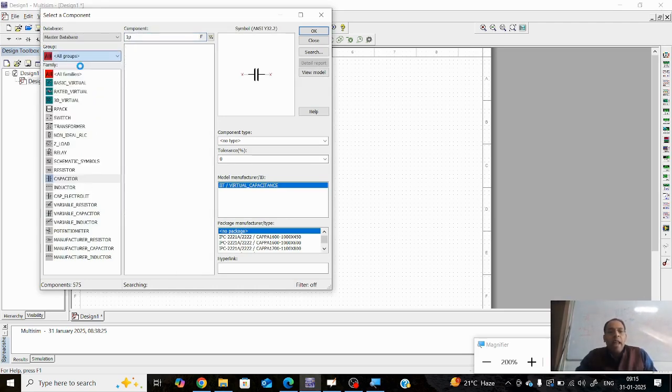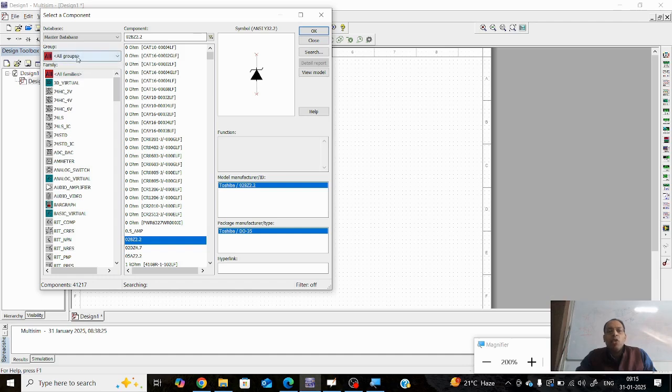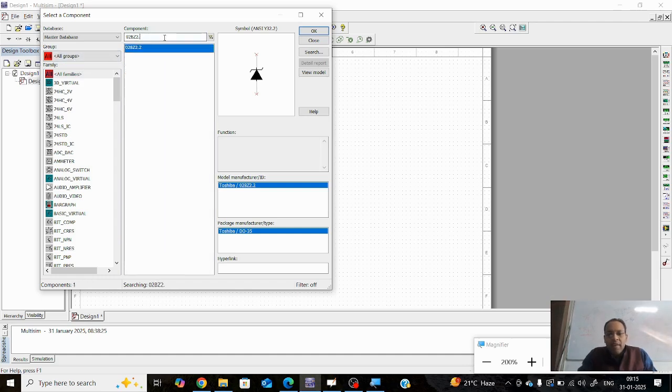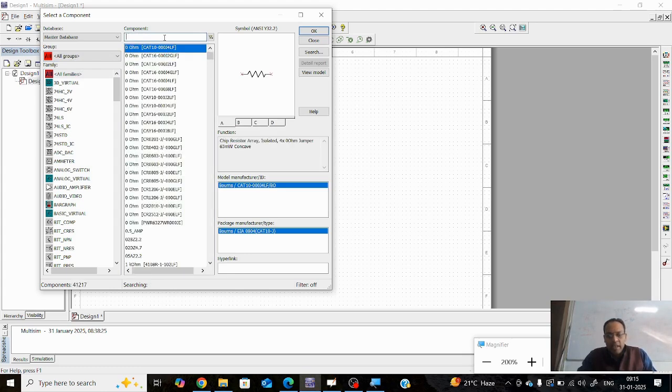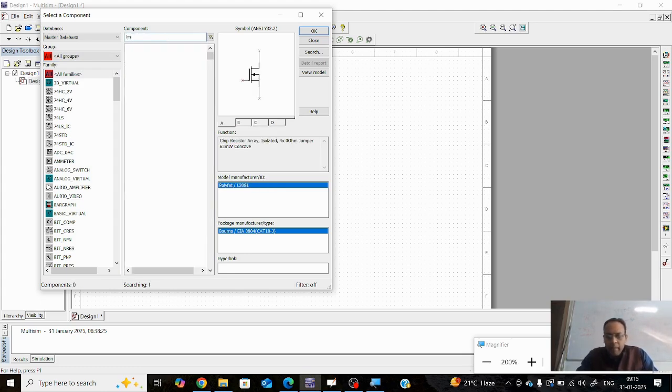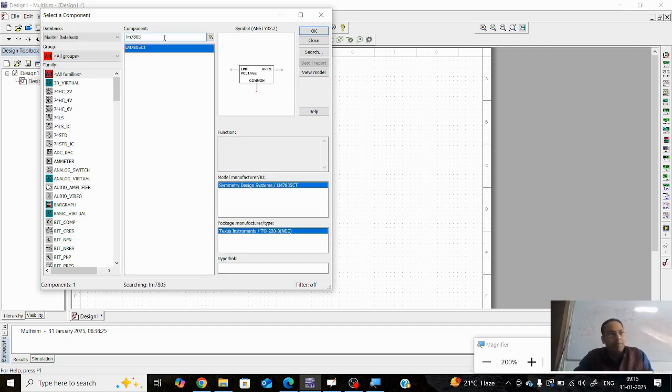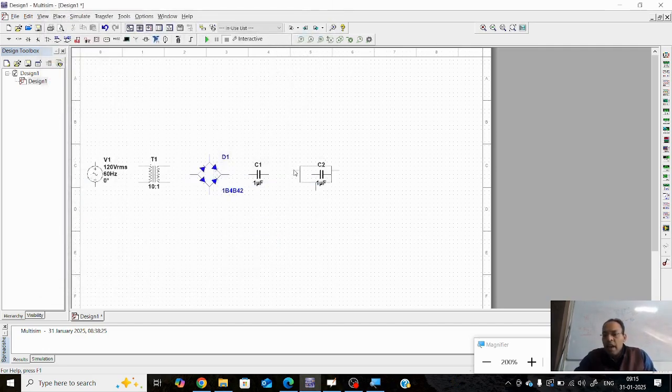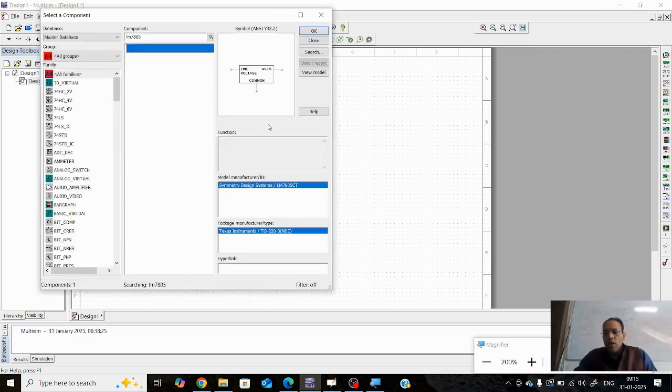And last is the voltage regulator IC. So go to the all groups. And here we will search for the IC. What is IC? IC complete name is LM7805. Okay. So click on select this IC and put it here in the window.